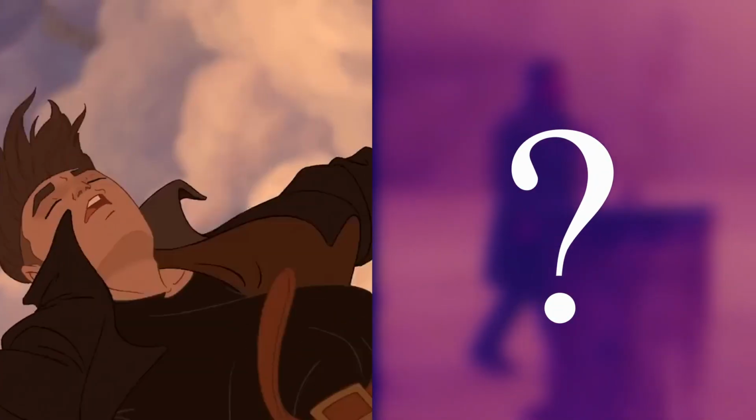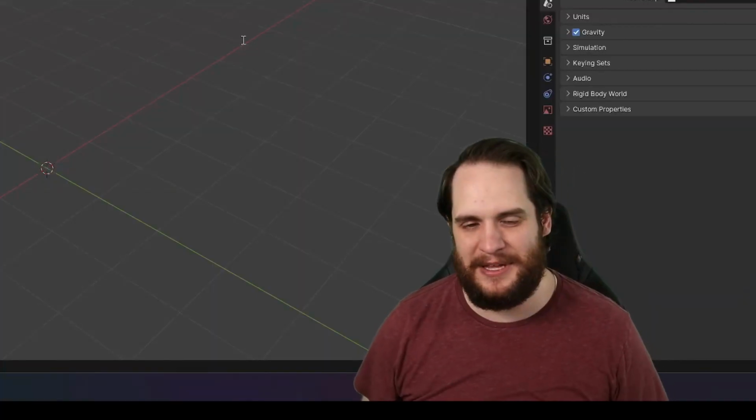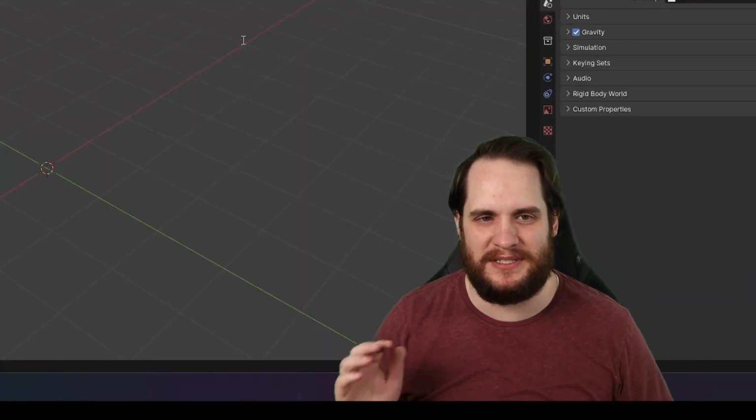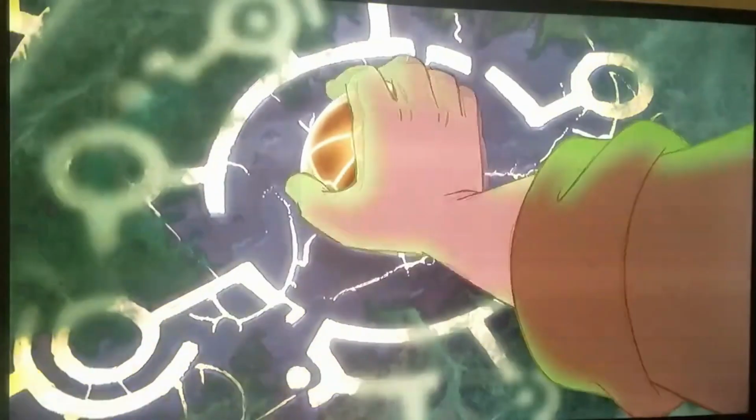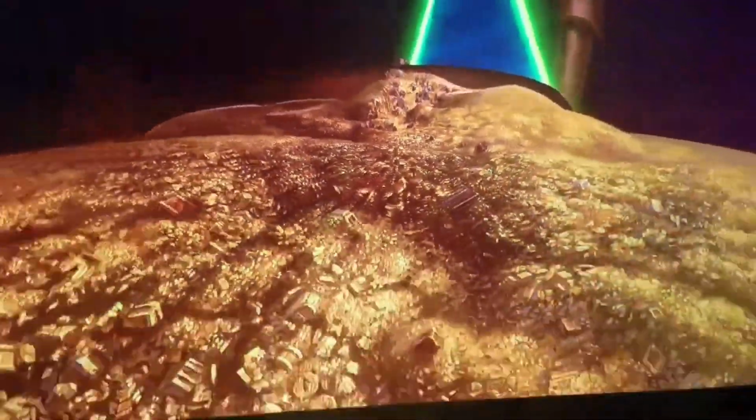I am on a mission to recreate Treasure Planet, but as a live-action movie trailer. And this is a little behind-the-scenes look for you. The scene that got me the most excited for this project was the portal scene at the very end. When they're on the cliffside, the portal opens, and then they see Flint's trove.